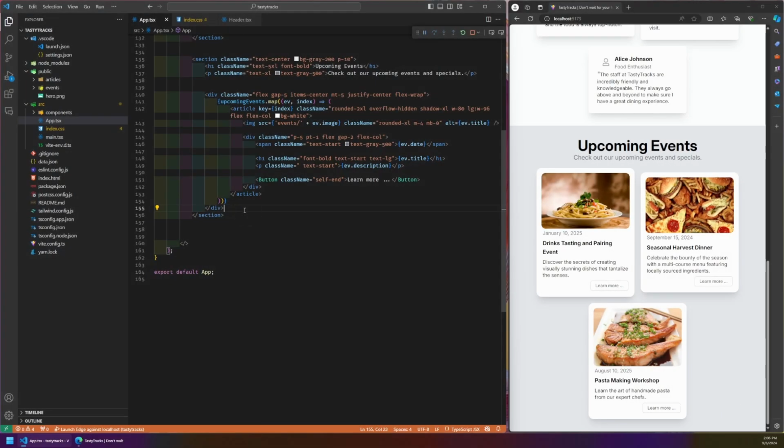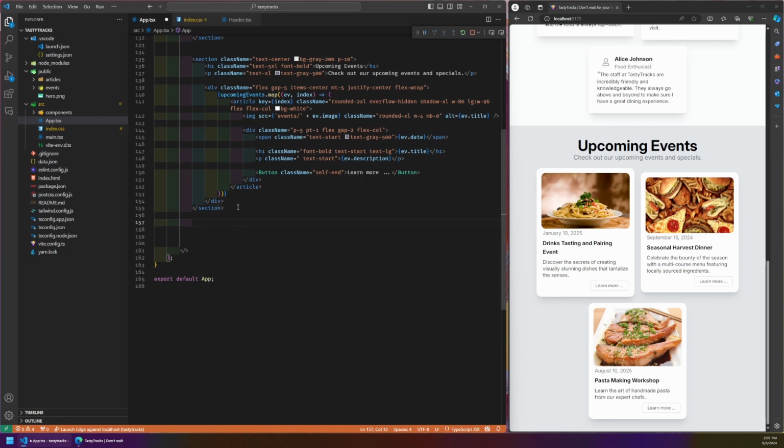So moving on to the final section of the homepage, which is the about Tasty Tracks. And then we'll have the footer, and then we'll wrap up the homepage. So about Tasty Tracks, it's gonna be another section, and it's gonna be a display of grid. Is it gonna be grid? No, we're not gonna do a grid. We're just gonna do normal stuff. So we're gonna do display of flex, and a gap of 10. It's gonna be kind of spaced out.